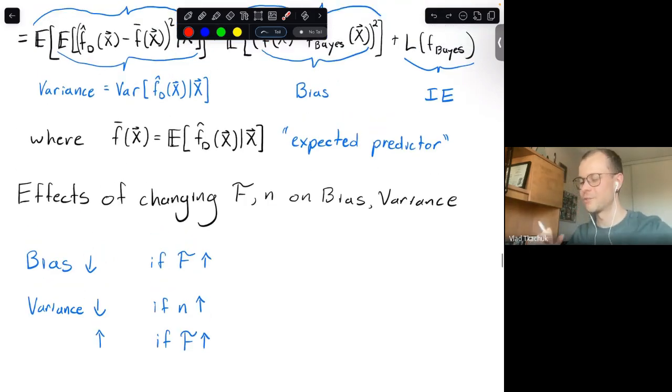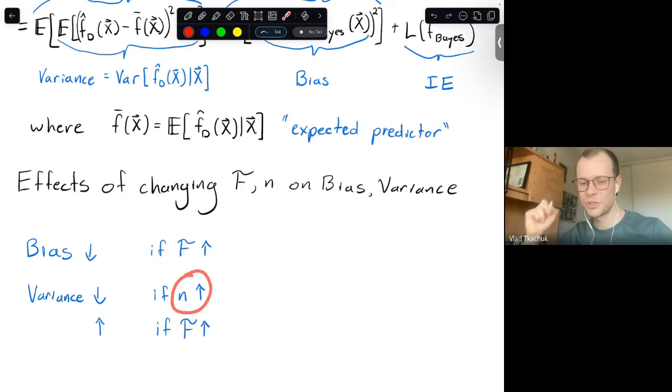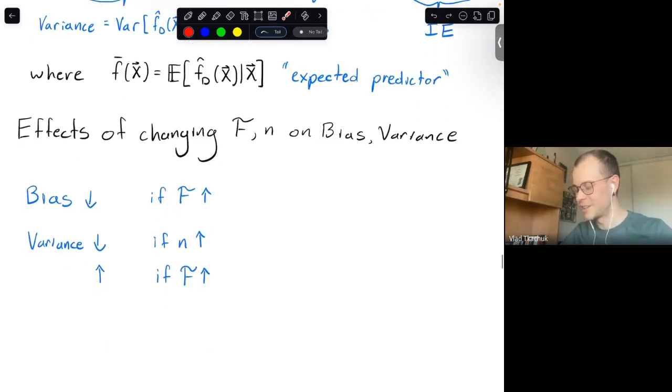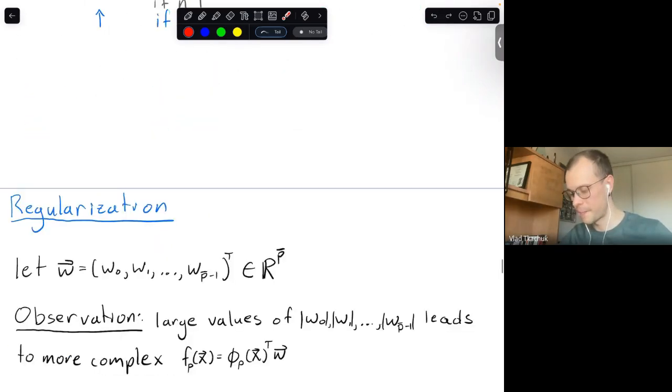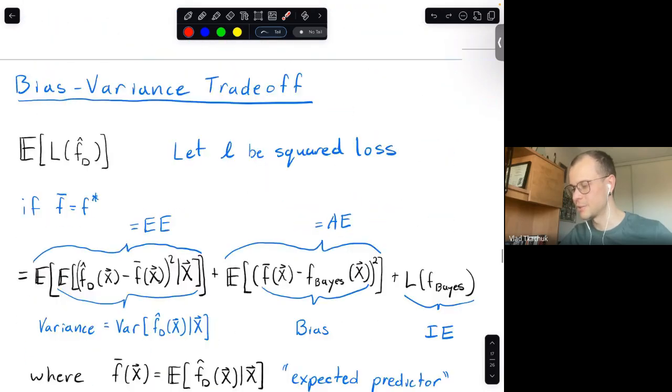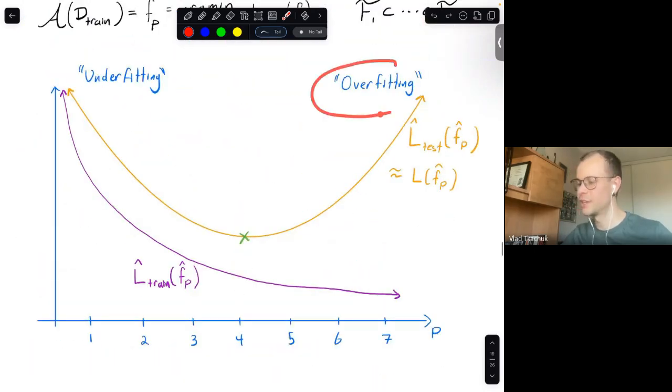If you have enough data, then even the predictor you pick for a specific data set will be very close to what the expected predictor would be, because there's so much data that on new data you don't expect it to change too much. So the thing to remember is that increasing data basically always helps. You always want more data. And the thing that you're battling with is picking the function class, because it either increases or decreases bias, one or the other.